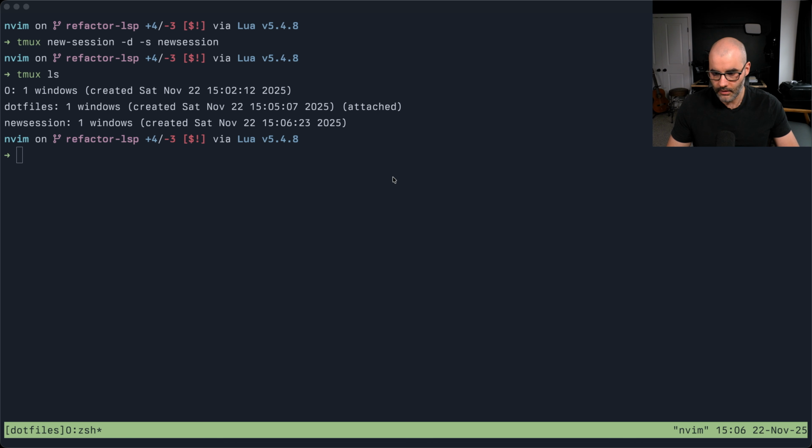If you want to rename a session, and notice here, for example, we have this dot files, right? This is the name of the session we created. To rename this, all you have to do is just prefix and then $ sign.